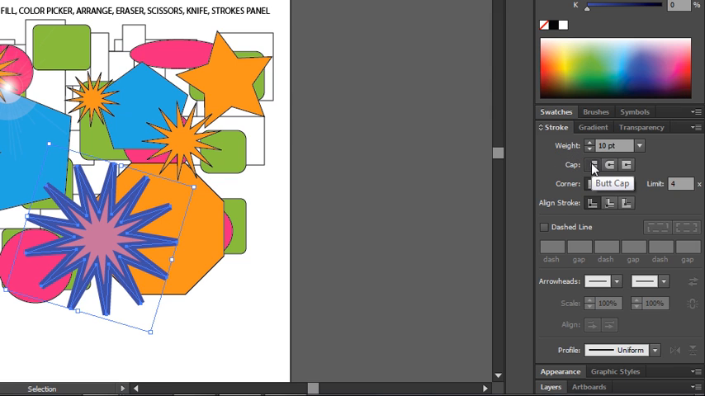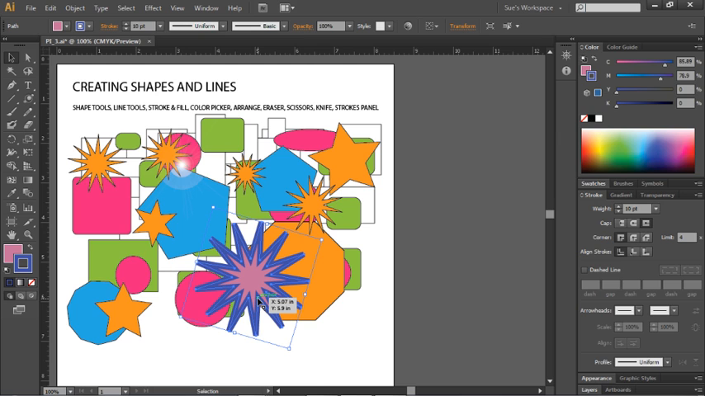Another thing you can do is modify the caps of your strokes. That would be any of the endpoints around the edges. Right now, the default cap is a butt cap, which means that it goes straight to the point at the end and then gets snipped off like a pair of scissors. You can also switch it to a round cap, which will give it a rounded corner, as well as a projecting cap. Now, we're probably not seeing it on this particular shape because we're not dealing with an open path.